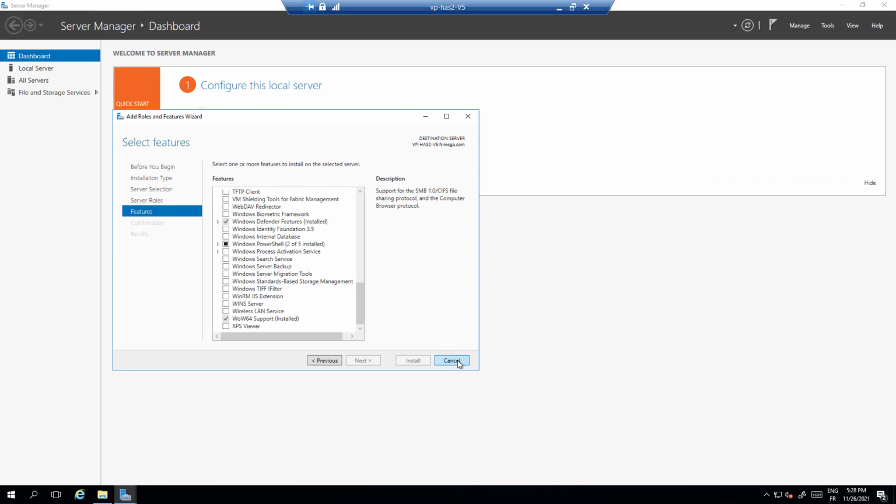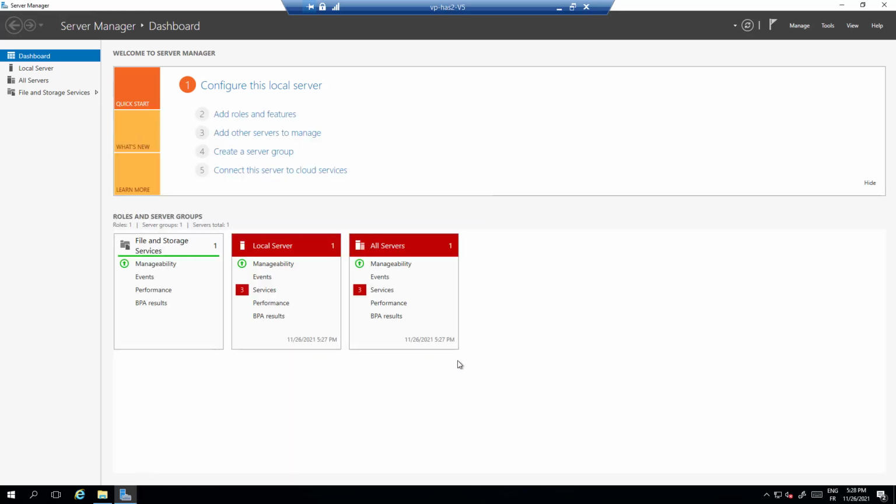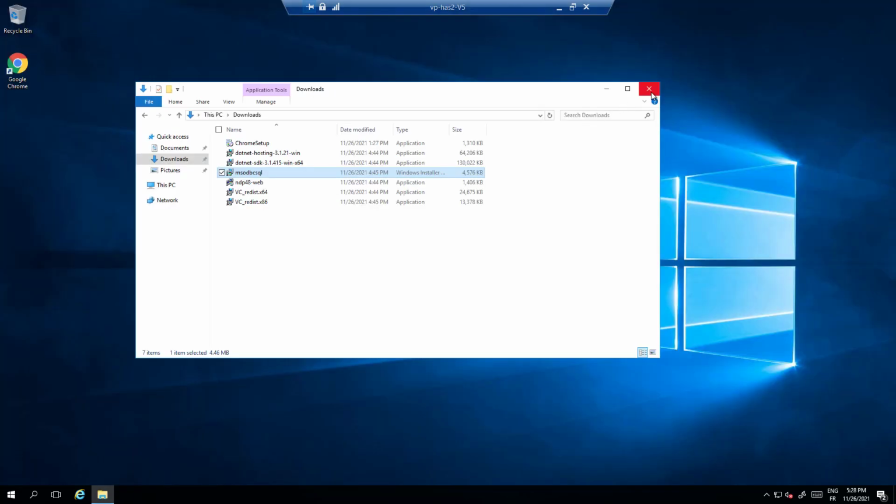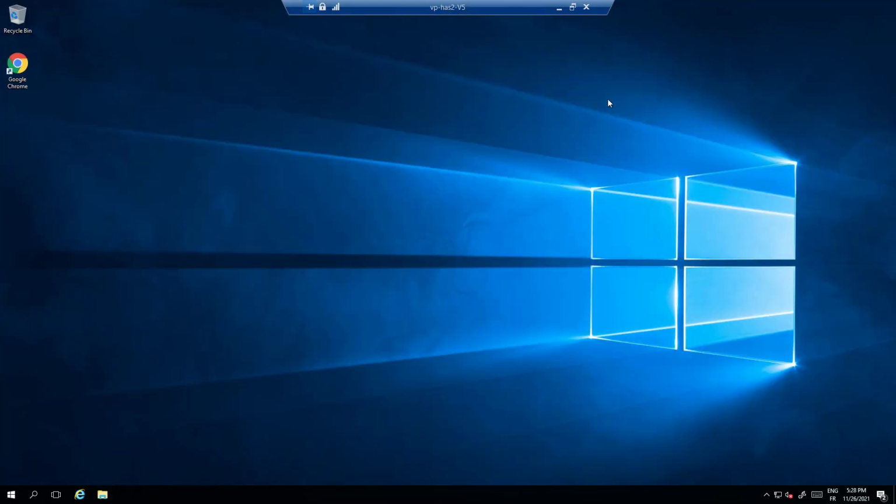The default features turned on by Windows may depend on your installation of Windows. All the prerequisites for the HAS server are installed. We are good to proceed with the installation of the HAS server.